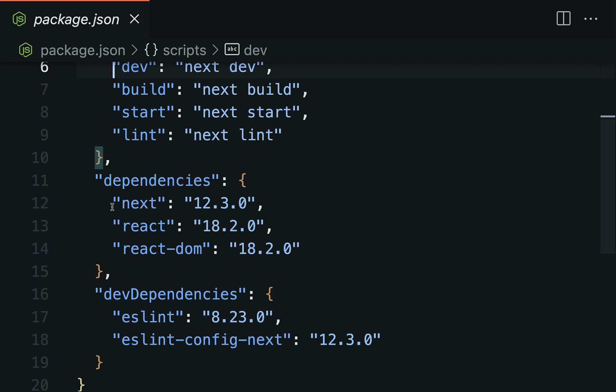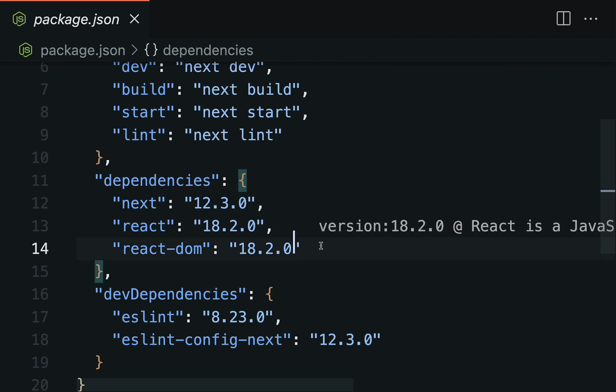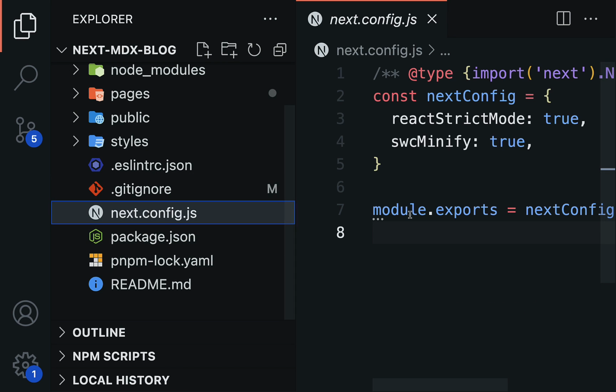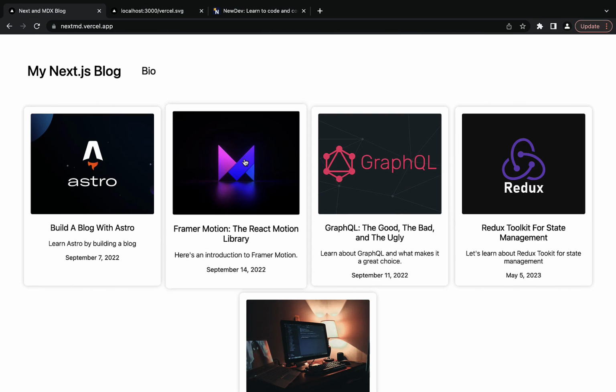Inside of the package.json file, we also have the next package. Inside of dependencies, we have React, and then we have React DOM. Now, if we move to the next.config.js file, this is where we have our Next.js configuration. Now we can decide to add extra settings to our Next app, configure it to our taste.